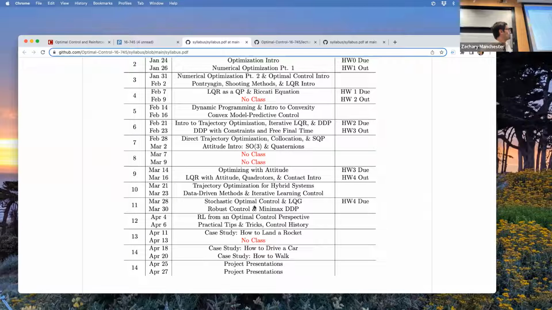Then we'll get into a little bit of getting away from the stock optimal control stuff. So some stuff on data-driven methods, some techniques called iterative learning control that are really powerful, but have kind of been forgotten in the last 10 years with the deep everything hype, but are extremely effective. And honestly, probably more people should know about this. So I'm going to teach you about it.